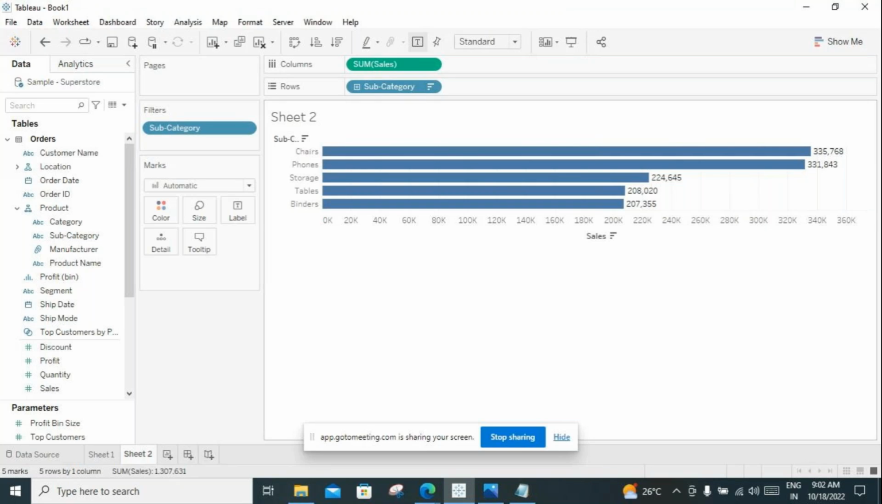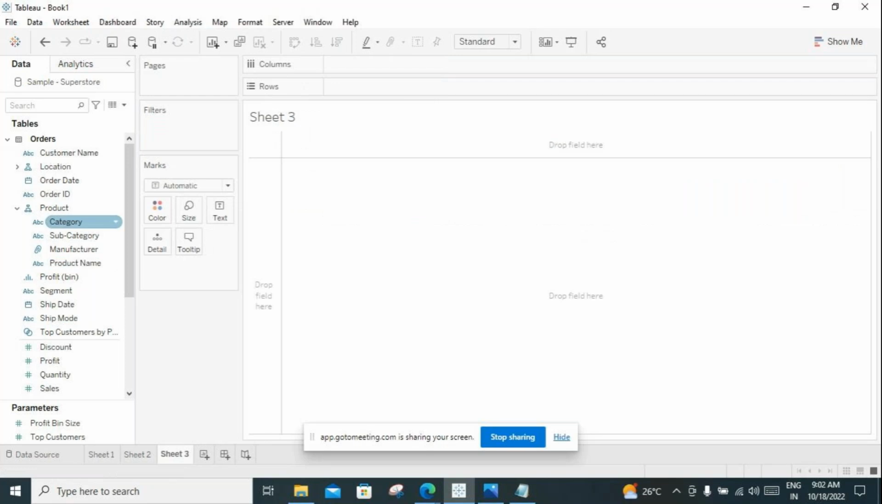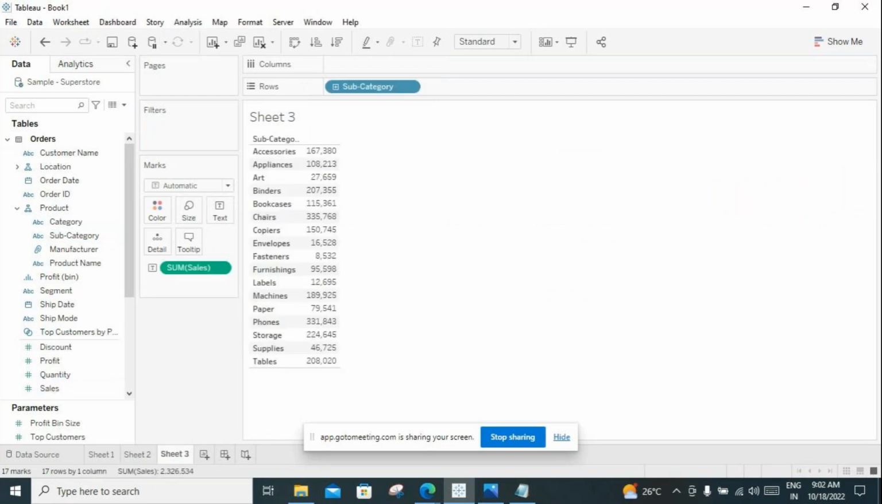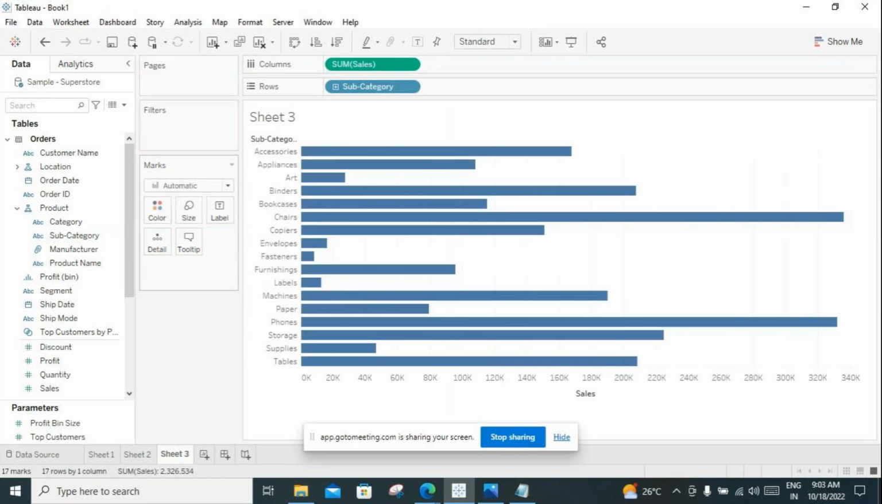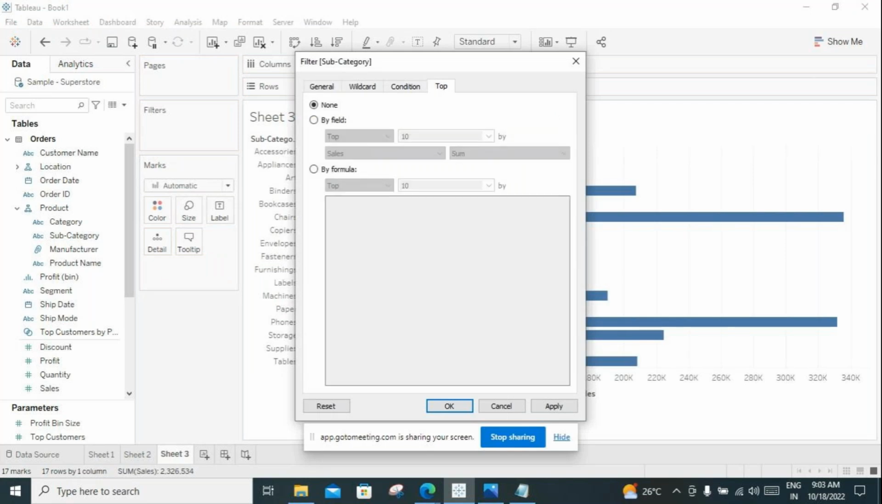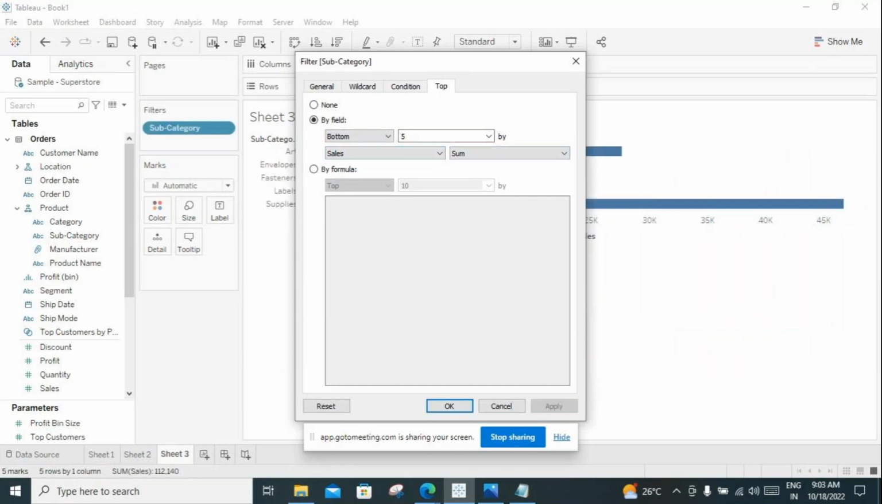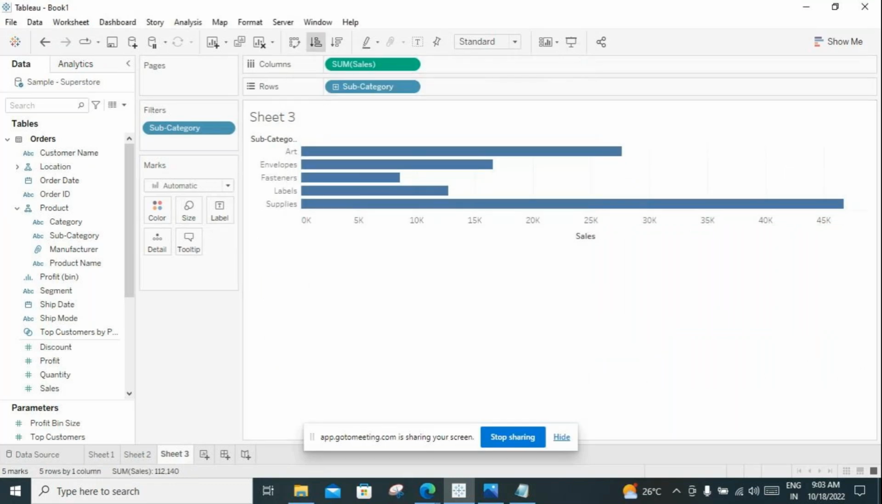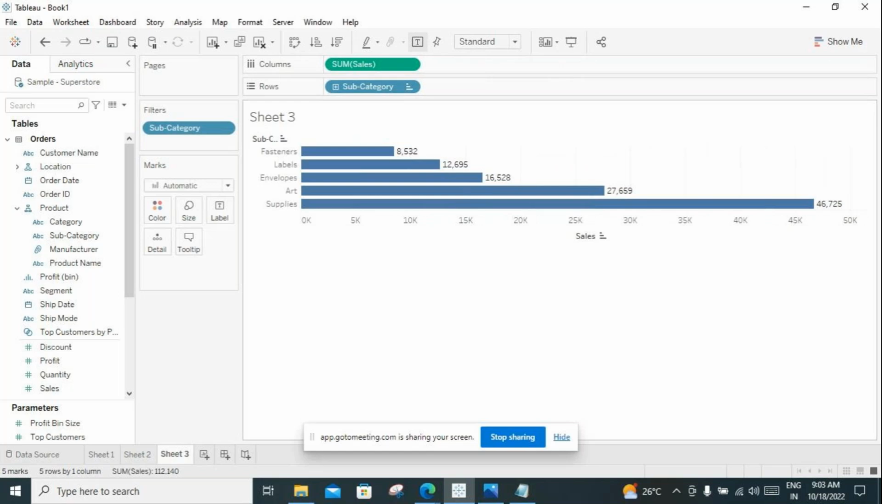And if I want to see the bottom 5 subcategories, let's go for one more sheet. Select the subcategory and sales. So how can I get the bottom 5 subcategories? Just go with the subcategory filter, and the top option is there by field. You can change it to bottom, so make it bottom 5. This bottom 5 is calculated based on the sum of sales. So these are the bottom 5 subcategories. Top 5 and bottom 5 we can get like this.